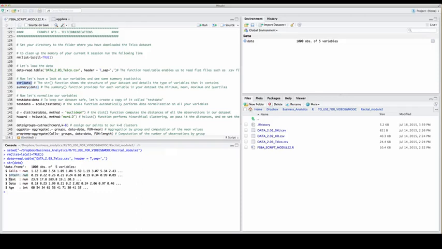Then we have the text variable, which is numeric and which represents the average number of text messages sent by the user per month. Then the data variable, which is numeric and represents the average data usage per month in gigabytes. The last variable is the age variable, which is an integer variable and which represents the age of the user of the line in years.